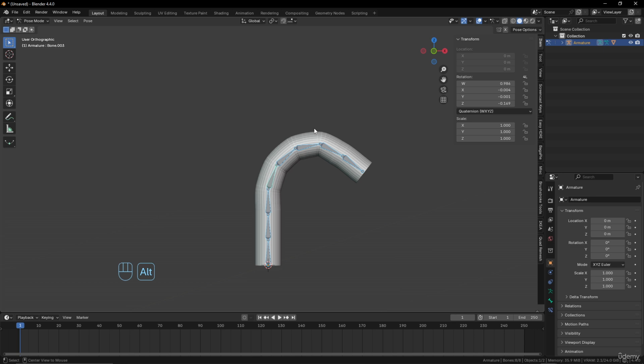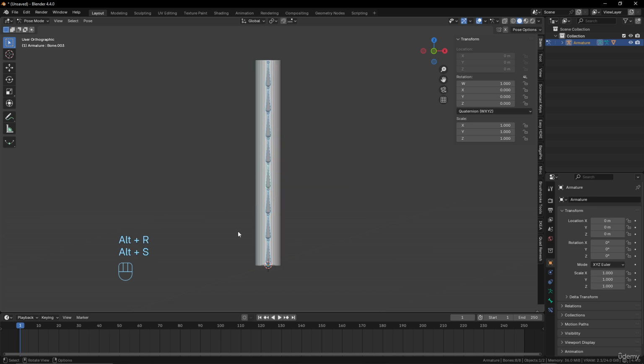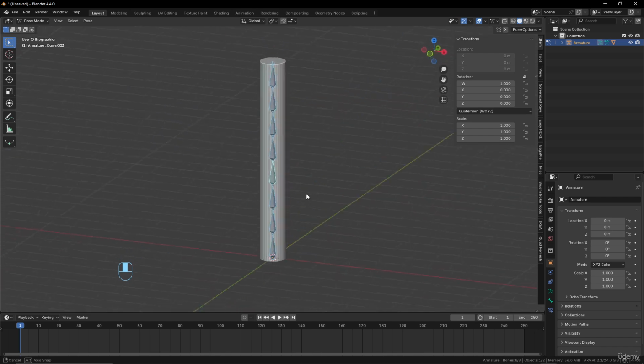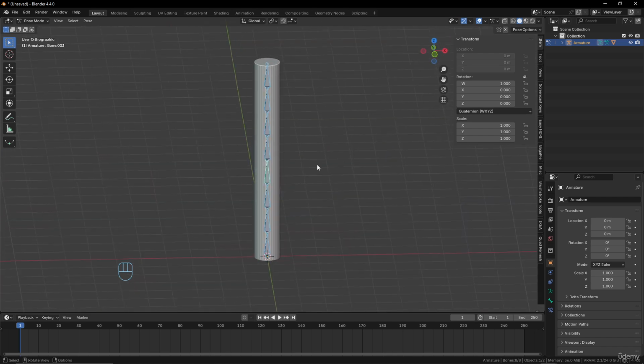We make Alt G, sorry, Alt R, Alt S, okay? And now everything is moved back into the basic pose, okay? So this is the first way. This one we can call it already deformation.